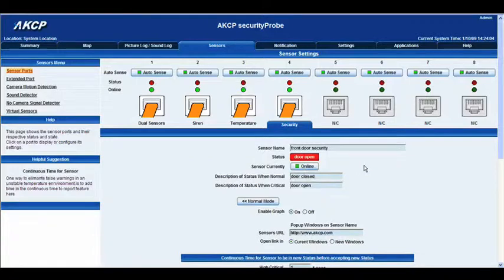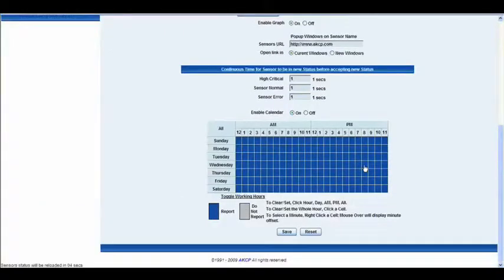And that's all there is to it, to the security sensor. Very, very easy.